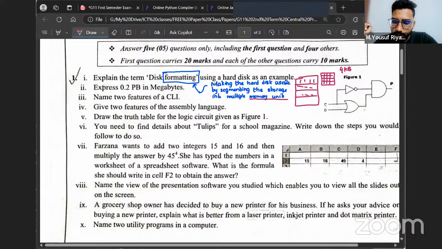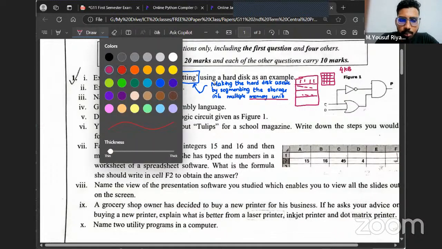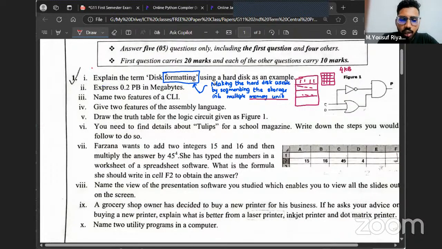That's, I think, referring to fragmentation, defragmentation. It's a different story. Right, so that's regarding formatting. As they have said to take a hard disk as an example, can we explain by drawing a diagram? No. When you say using a hard disk example, it's because you can format a pen drive, you can format a memory card. That's why they're asking to talk about the hard disk.